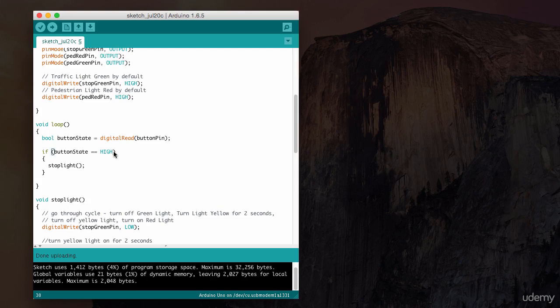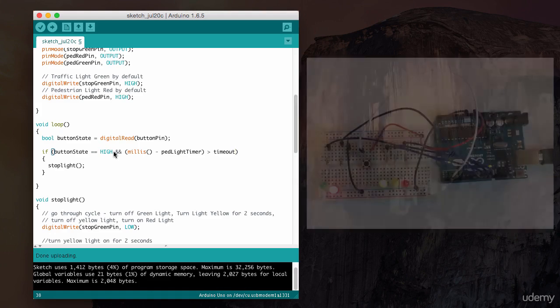In the loop function, let's add a constraint to the if statement. So we want to say if the button is high and the current millis time minus the pedestrian light timer is greater than the timeout value. So what this does is check that the button is pressed and 5 seconds has passed since the pedestrian light last finished. Let's save and upload the sketch.